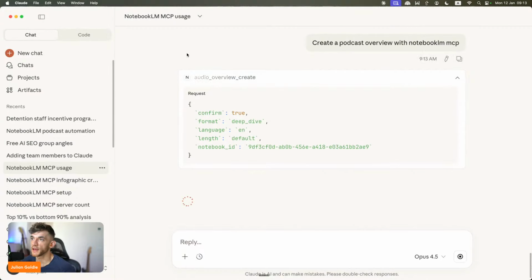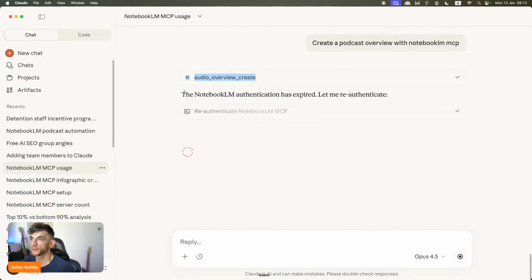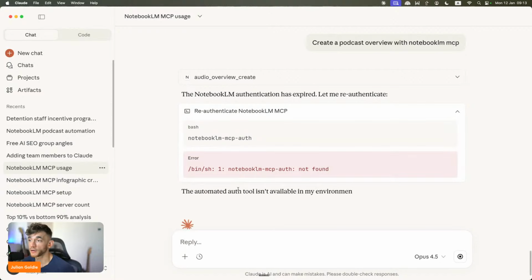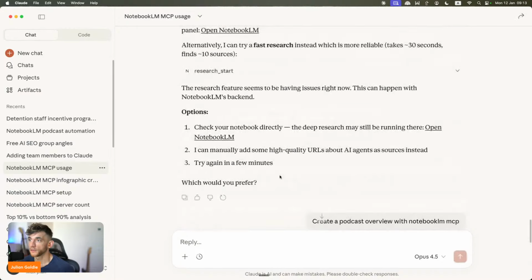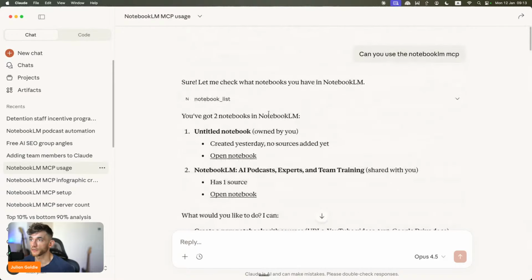It's now using the MCP tool, Audio Overview Create, and it will connect the MCP to NotebookLM so that we can start creating podcasts and so that you can build podcasts and video views and everything else directly inside there.